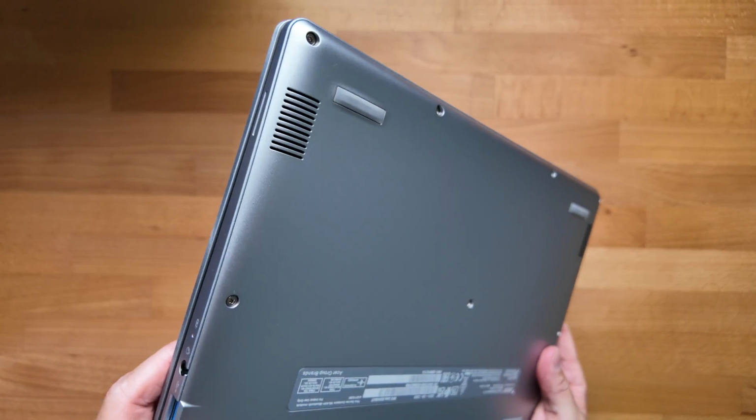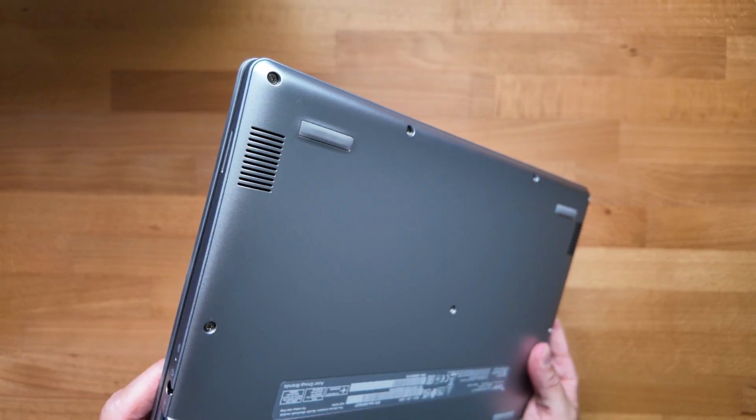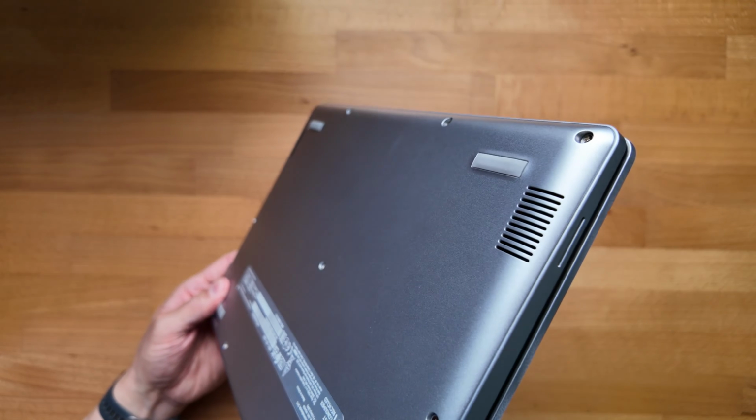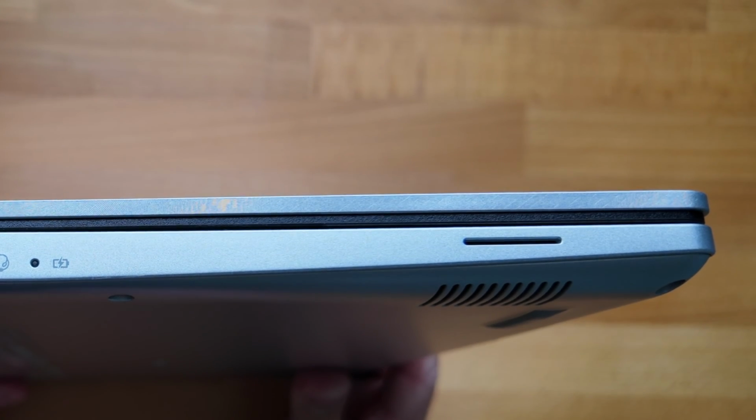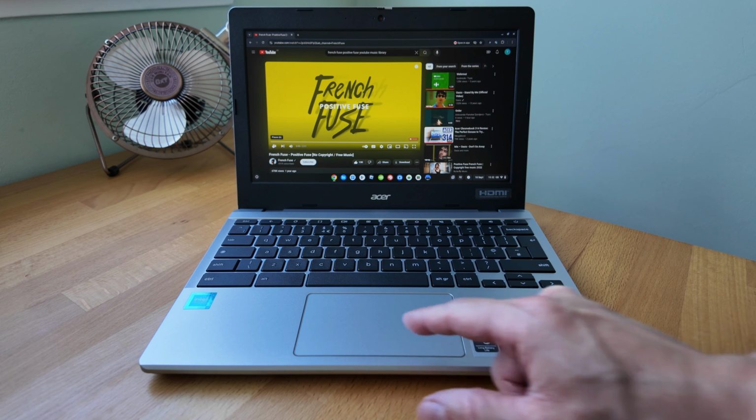The speakers are on the front corners of the bottom of the Chromebook, as well as the sides with a smaller grille. I'm not quite sure if that improves the sound much, and overall it's acceptable but won't blow you away. Here's a quick test using the intro track from this video.